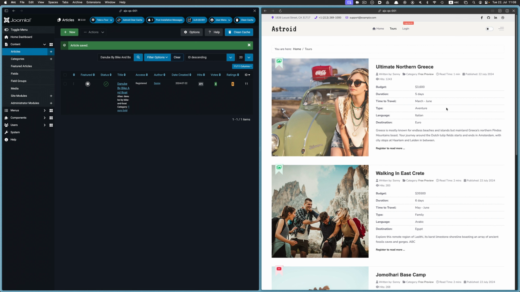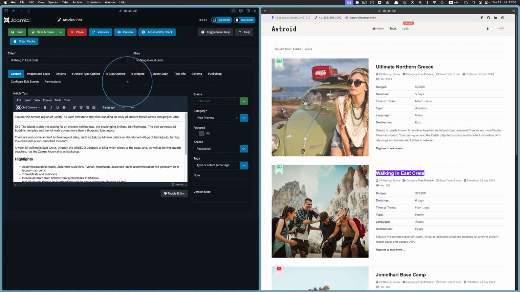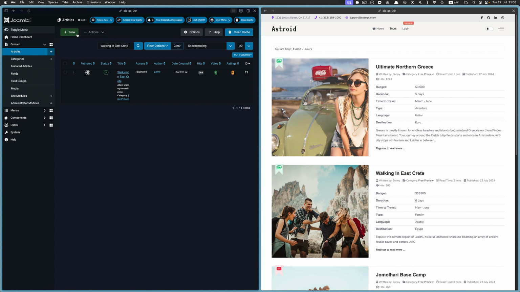Now, Article 4, we're going to copy the title, find it in the back end, and once again, we're going to leave this one in the free preview category. And again, we're trying to get a balance here between free content and premium and exclusive content. We save and refresh.